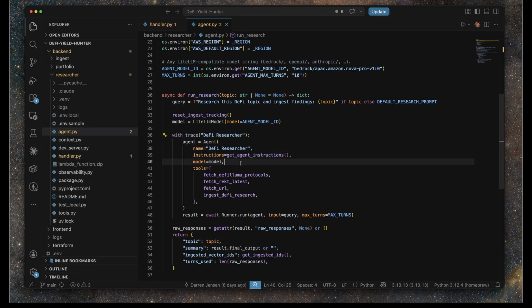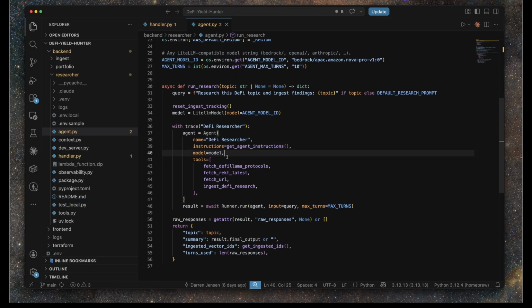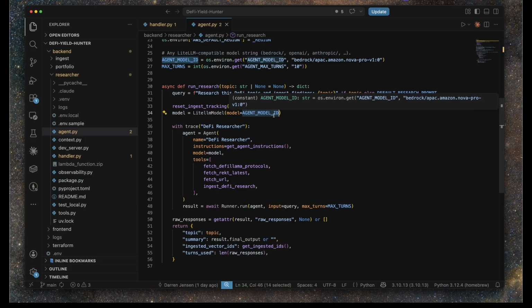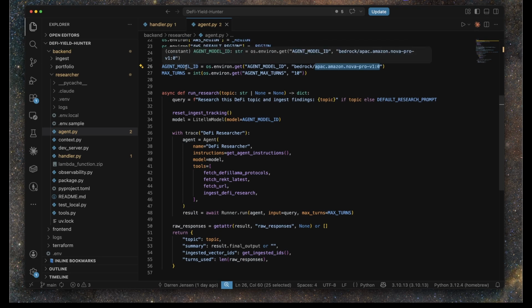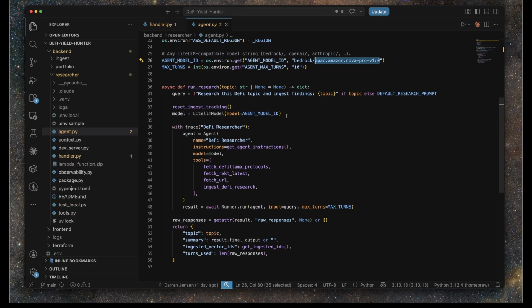The agent itself is very straightforward in terms of how it's defined. It has a system prompt, which is defined in this function here, get agent instructions. It passes in the model, which is based on the model ID. And the beauty of this is we are able to swap that out, as I mentioned before. As you can see here, by default, it's using Amazon Bedrock's Nova Pro, but I am currently running this using OpenAI. But it can also be Anthropic or another model that you want.